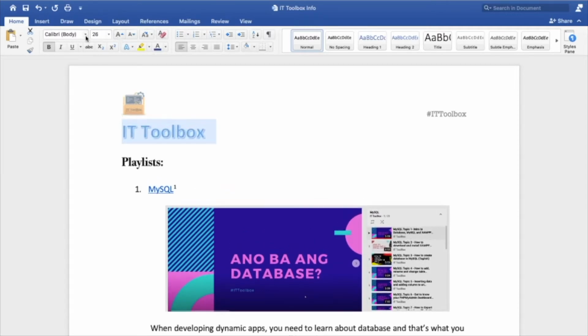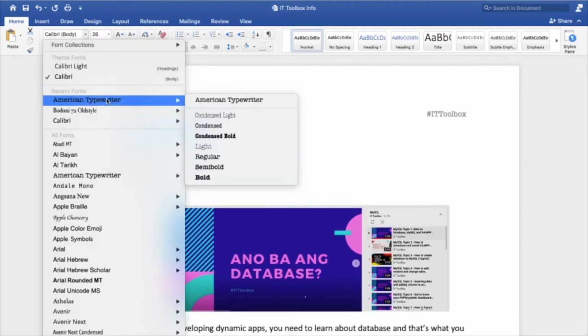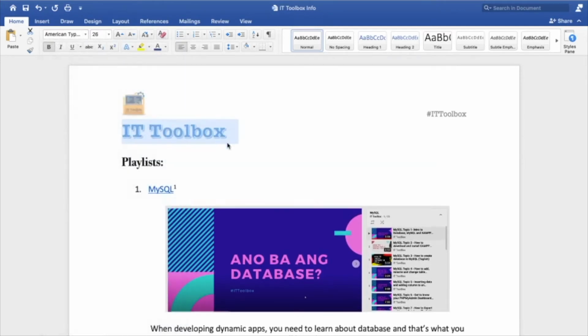I'll change the font style to American Typewriter, this one, bold, and centered. So this is our header. I want to save this styling and apply it to the other parts of my document.